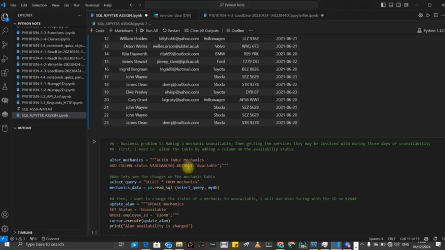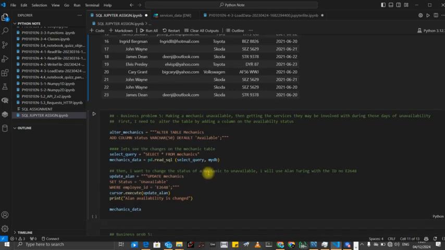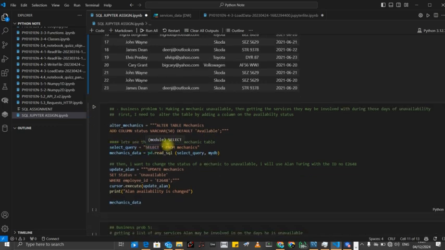So remember to put your default constraint, which tells the software to make the status availability column fill up with available automatically. After doing that, let's see the changes on the mechanic table. We want to see the changes on the mechanic table.